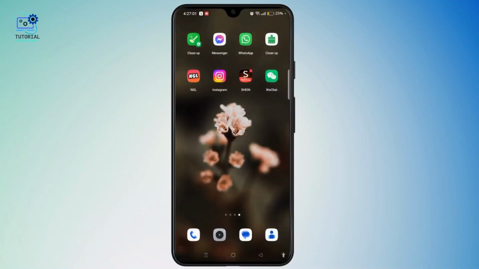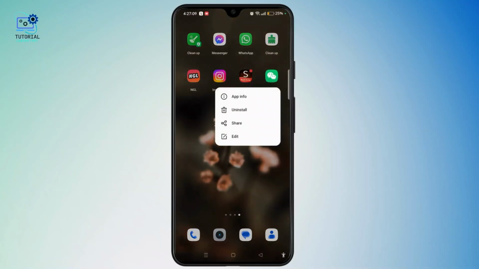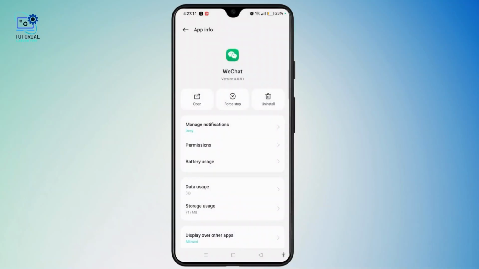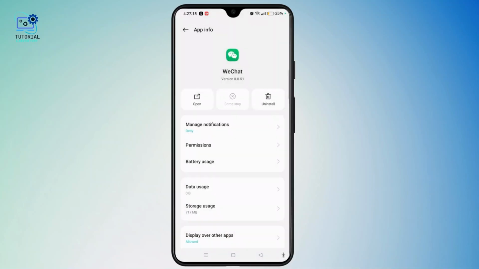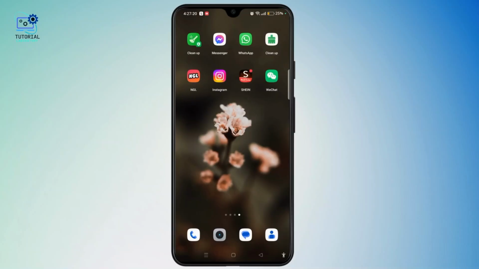Once done, you need to simply check whether your issue was fixed or not. If not, you need to go ahead again to the same app info section of WeChat and now tap on force stop. Tap force stop to confirm. And once you have followed all the steps, your unusual network problem on WeChat will be fixed.